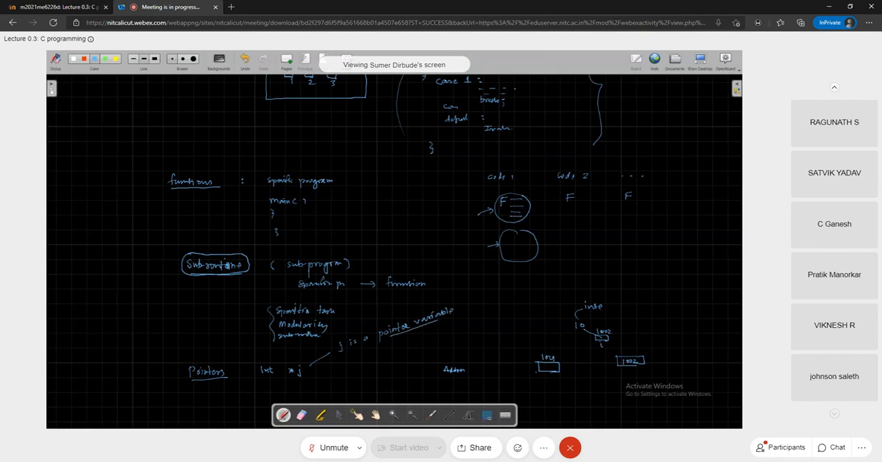A pointer variable which stores the address of a variable of integer type, int type. If I say float here, or real here, then in this definition I have to say it is of float type.